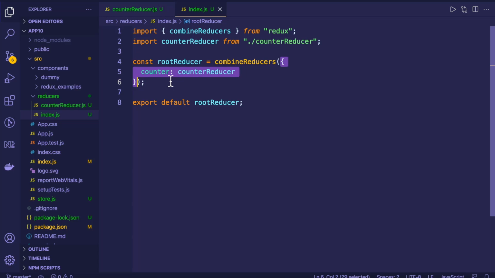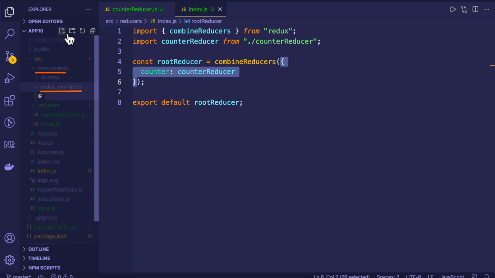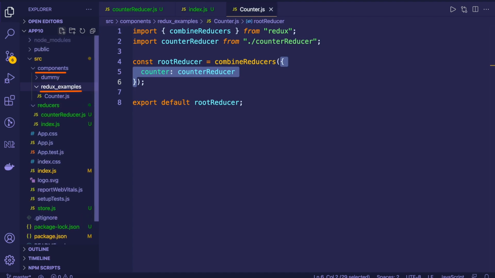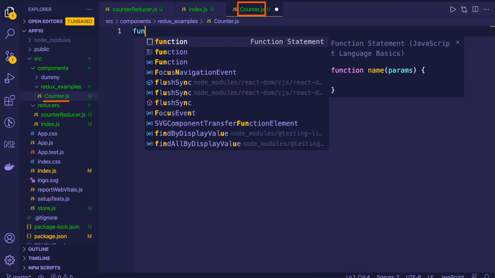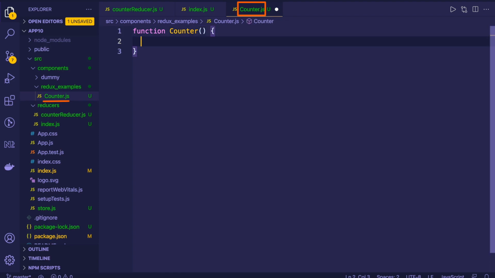So now we are ready to create our React component counter. Let's go to the components folder, and within that let us select the redux_examples folder, and I'm going to add a new file called counter.js. Counter.js is going to be a function component and it has to return some JSX.